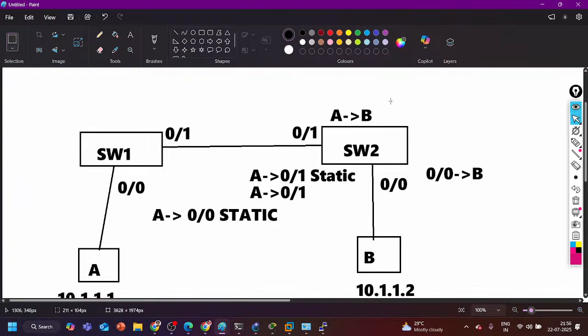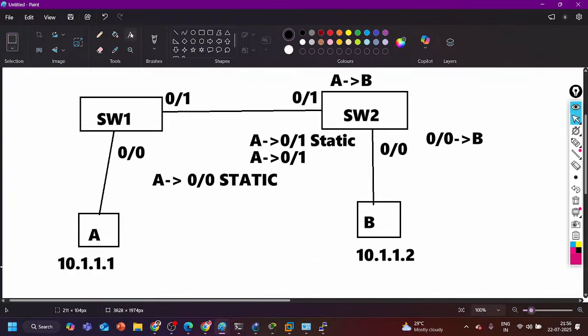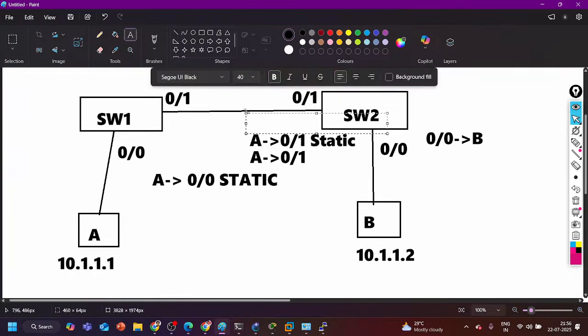Now, if I am saying there is the B MAC address, learn the B MAC address on which port? The 0/1 port statically. Now what will happen?